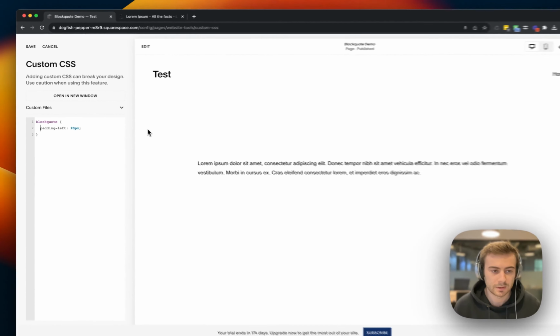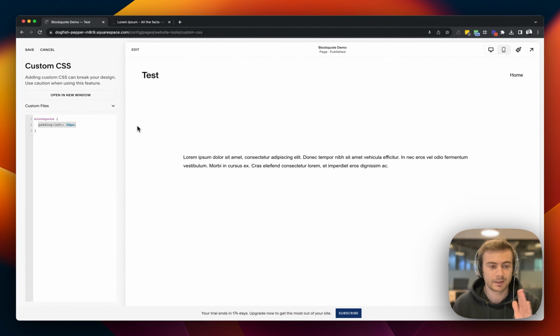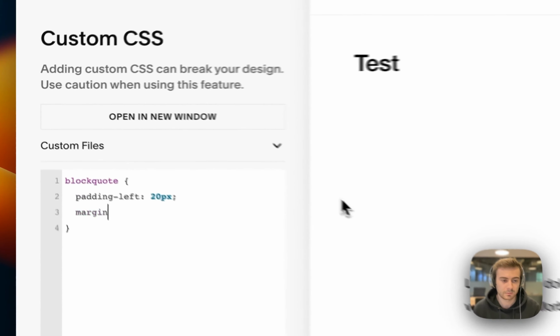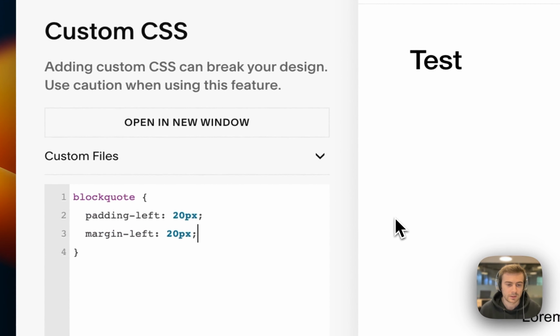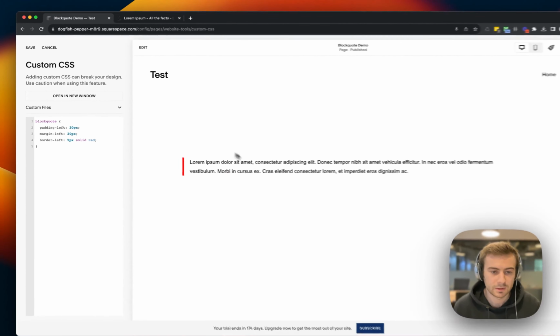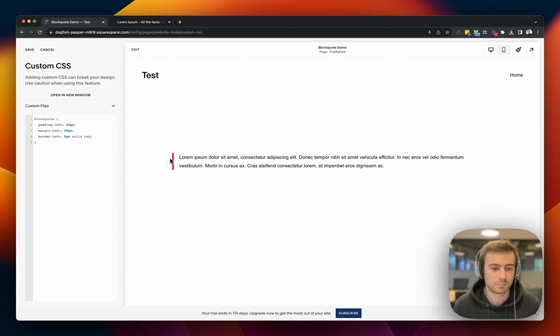Now you can see that basically added a little bit of margin to the left hand side of the text block. That's without and that's with it. And then I'm also going to add margin-left: 20px, and that's going to add again a little bit more space to it. What I'm then going to do is add a border. So I'm going to go border-left, and I'm going to go with 5px solid red and add a semicolon, and then you can see that we've got a red border basically to the left of the text block.